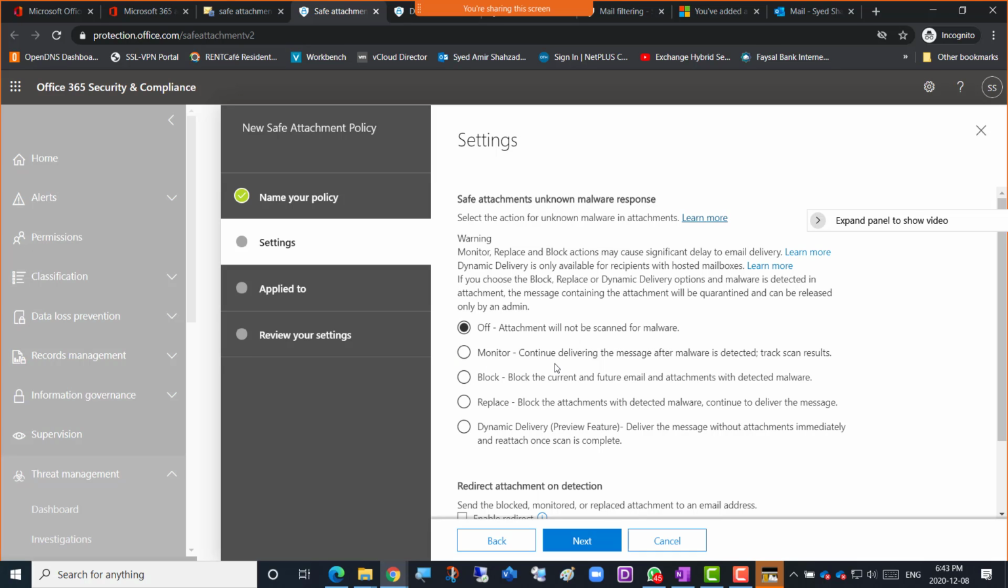If you go for Monitor, continue delivering the message after malware is detected, track scan results. It's just monitoring. This means you're not blocking after finding malware, right? You're just reporting. So Block is block the current and future email and attachments with detected malware. Whatever is detected, just block that email, right? Or Replace, block the attachments with detected malware, continue to deliver the message.